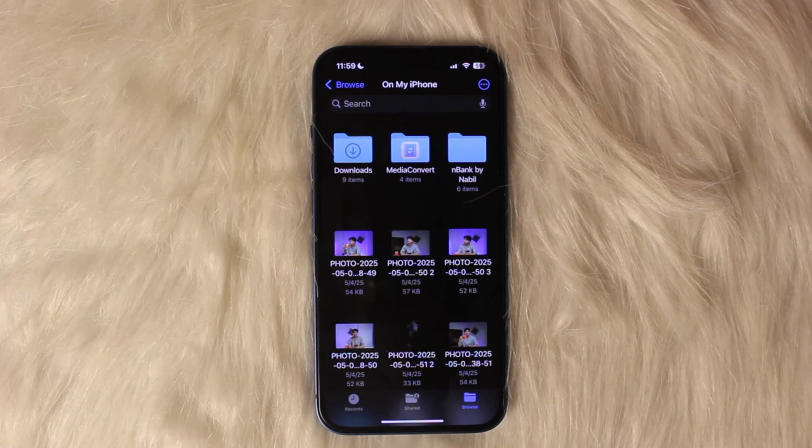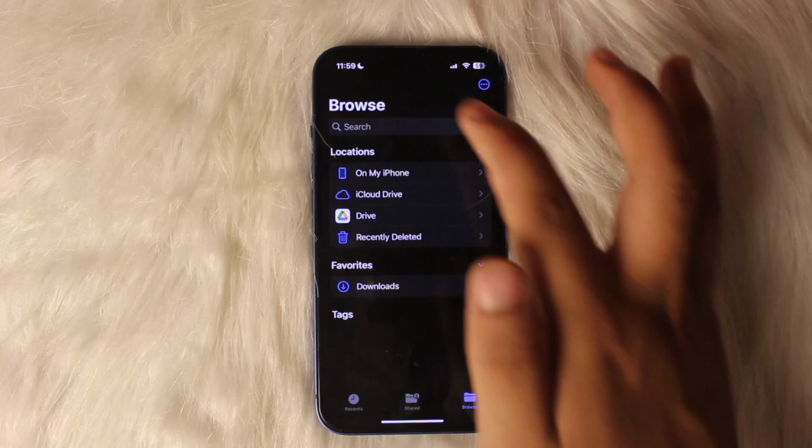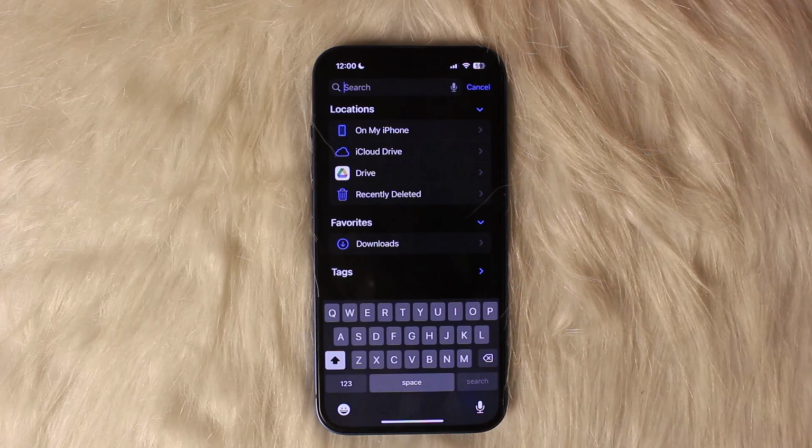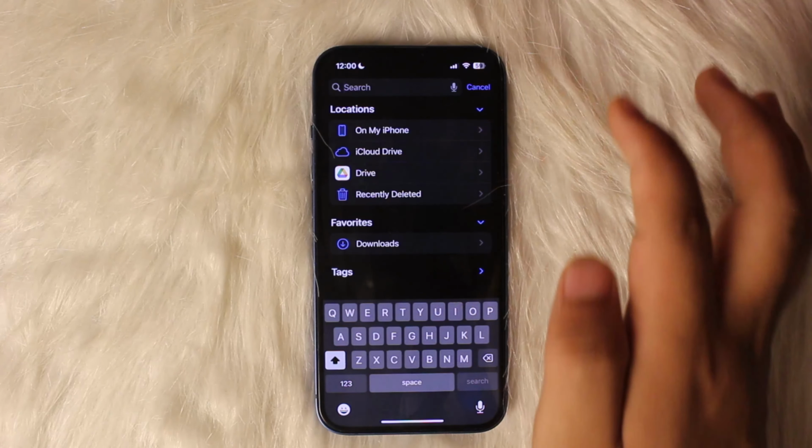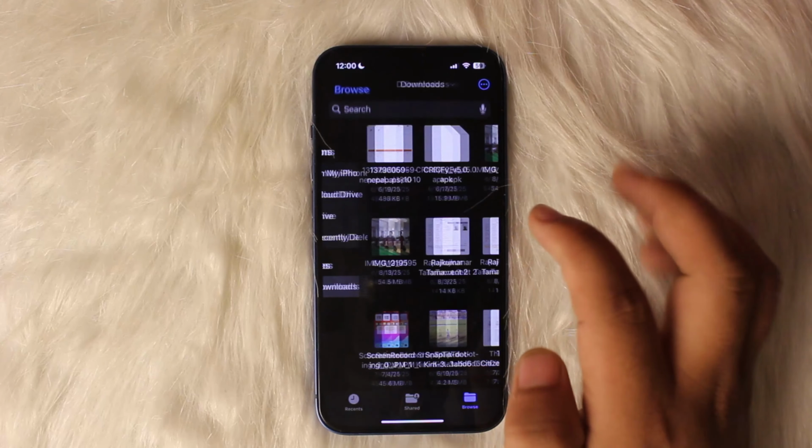Similarly, you can go to browse here, proceed to browse, and you can use the search bar to search for files directly through their name if you know the folder's name or such, so you can look it up directly. You can also organize downloads into folders. So if you head over to downloads, you'll be able to find them.